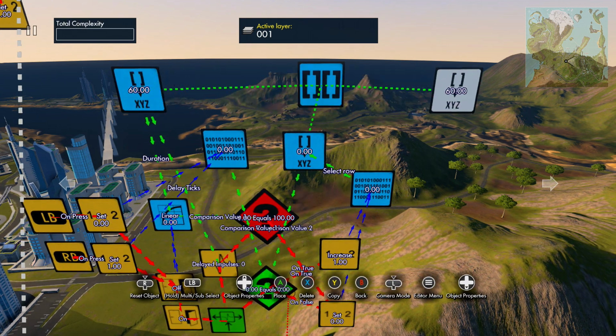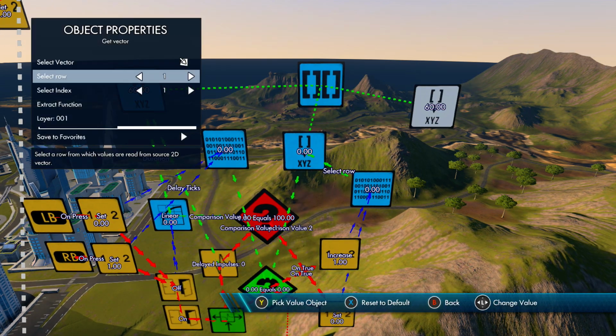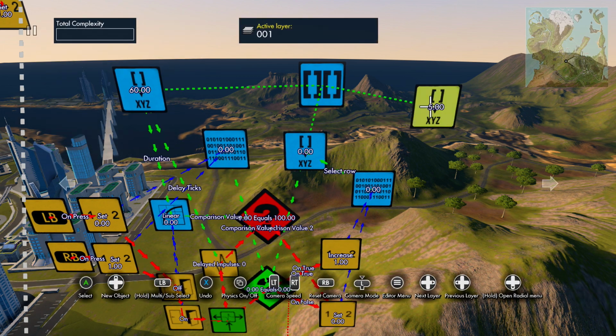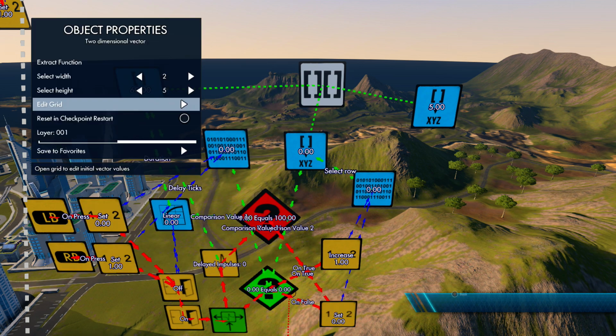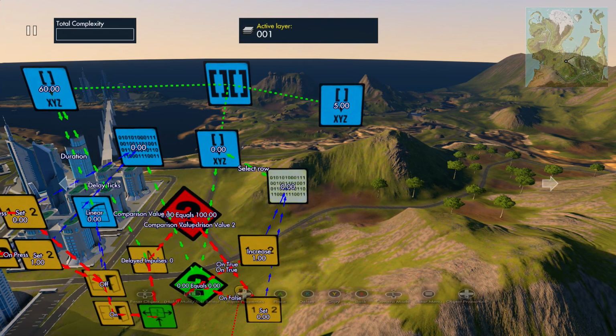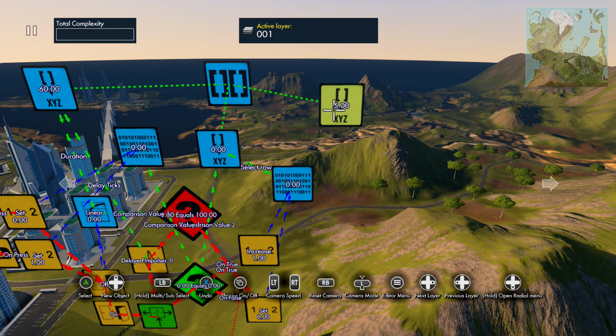We're also going to need to grab another one of these. It's going to be there. It's going to be row 0, index 1, because it's going to be pulling this number here, this 5. It's going to be comparing this value to this value.